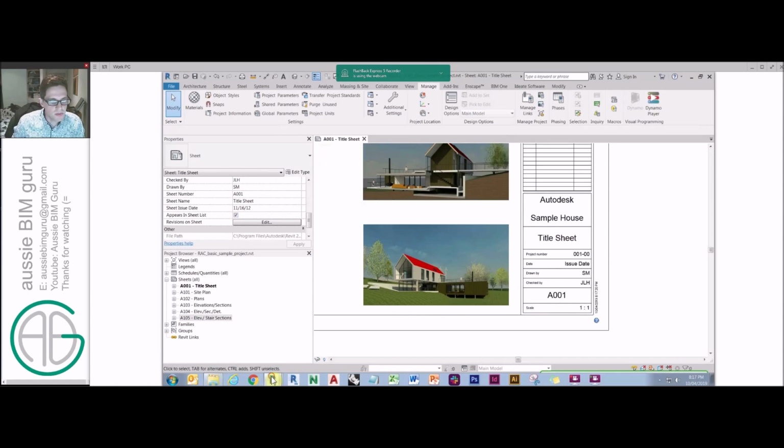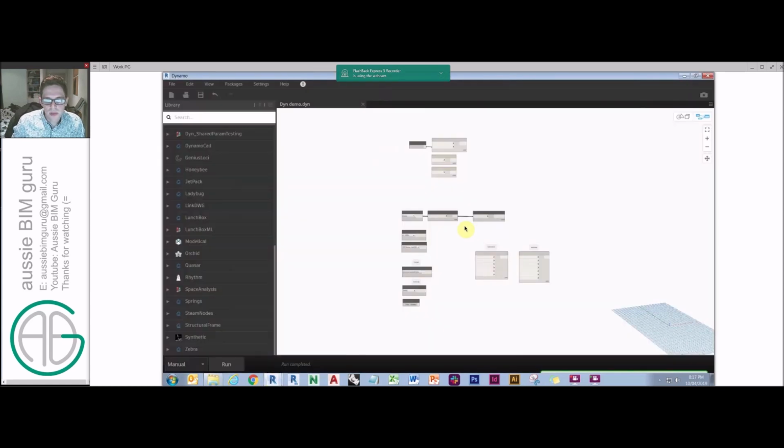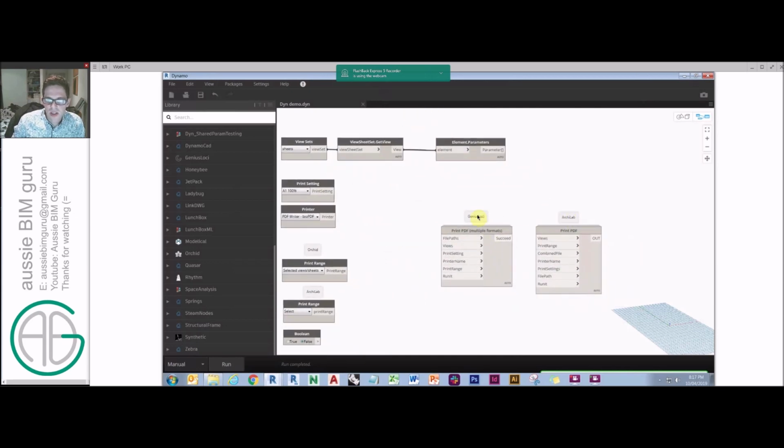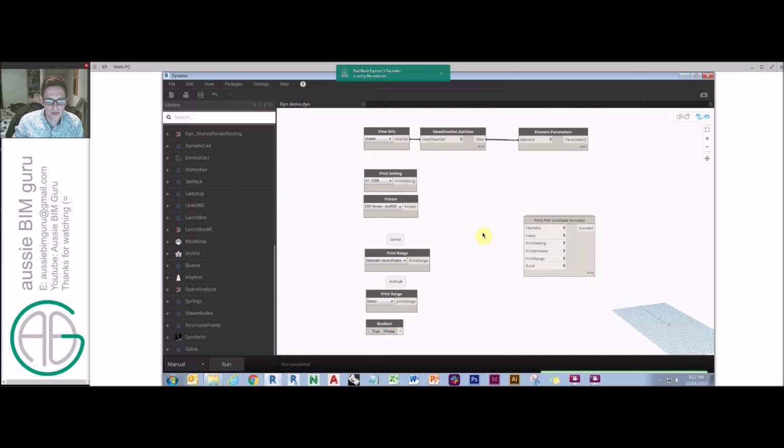So if I go into Dynamo, we'll start off. I've set up a few building blocks to start with. I've got the two packages here, Archilab and Genius Loci. We're just going to work with the Genius Loci node here. We have a few other things we can use as well.